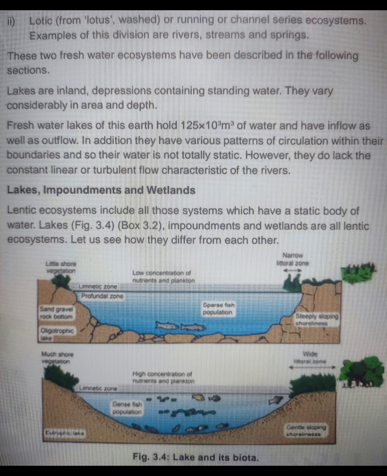Little shore vegetation. Limnetic zone. Low concentration of nutrients and plankton. Littoral zone. Sand, gravel, rock bottom. Profundal zone. Sparse fish population. Steeply sloping shorelines. Oligotrophic lake. Much shore vegetation. Limnetic zone. High concentration of nutrients and plankton. Wide littoral zone. Eutrophic lake. Dense fish population. Gently sloping shorelines. Fig. 3.4. Lake and its biota.